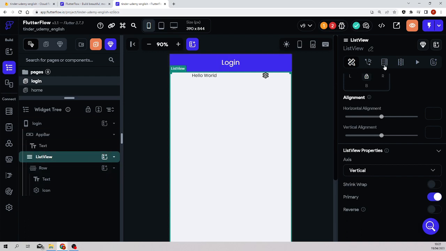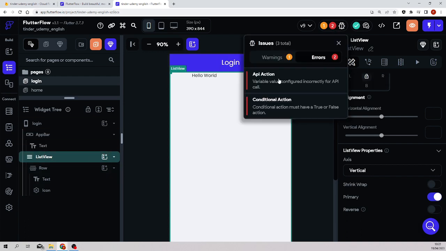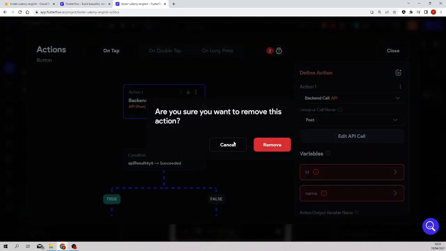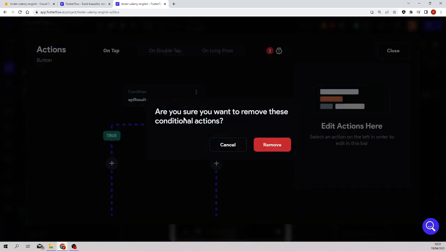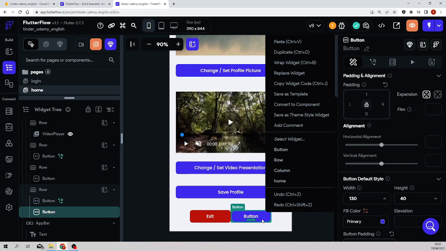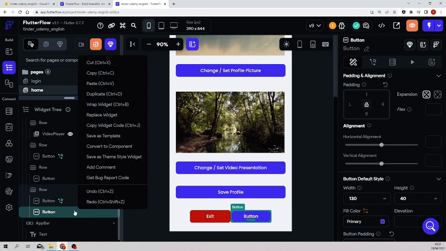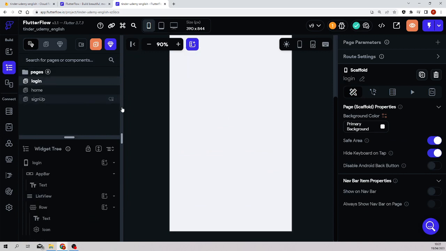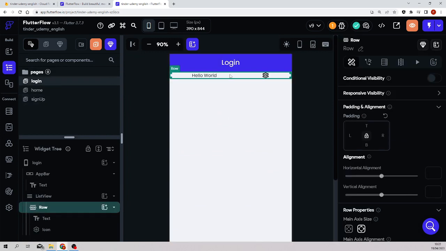Okay, so I go to the list view, and well, I have 2 errors here. API action configuring correctly for API call. Why is this? Well, I'll delete this because now it's not necessary. Okay, this is not necessary now. Delete. I select, right click, or directly in the keyboard, delete. Okay, and now no errors. And we were in the page of login. Fine.